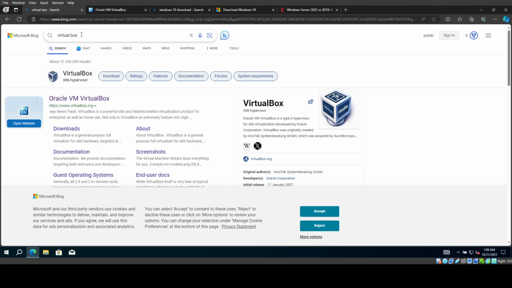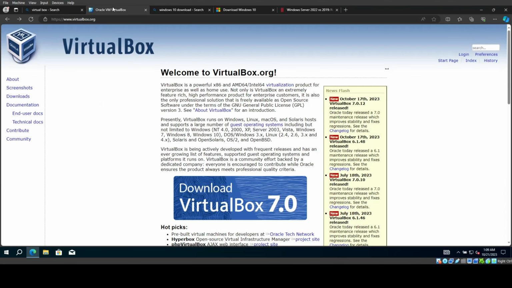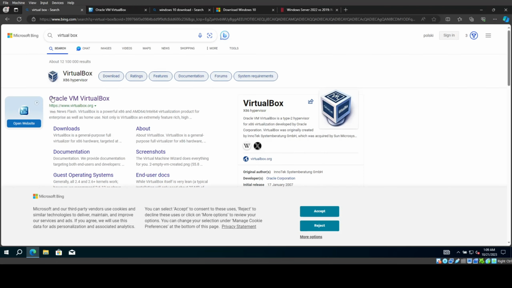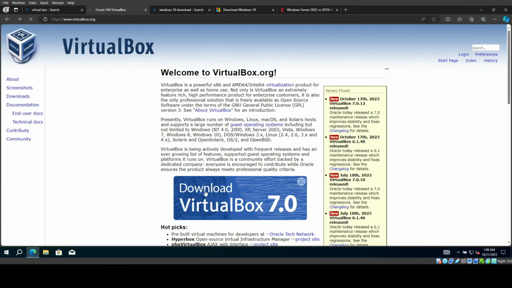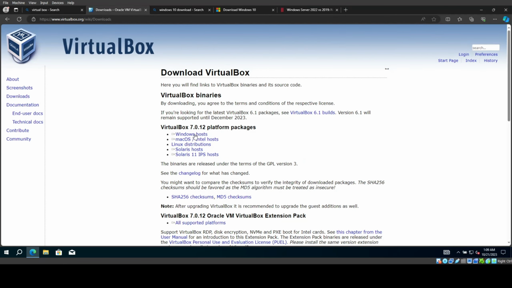Now, to install VirtualBox, simply search for VirtualBox, click the first link, but make sure that the URL is virtualbox.org. Press download, choose the host that you're going to be using for the virtual machines. Now for me, I'm going to be using Windows host, and simply press download. Now as you can see, I've already installed it, so I'm going to move to the next step.